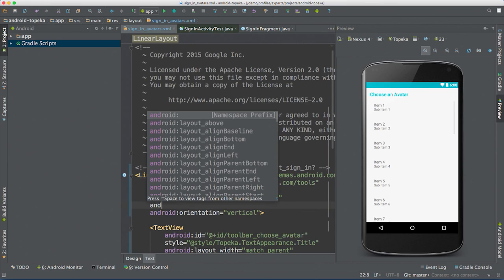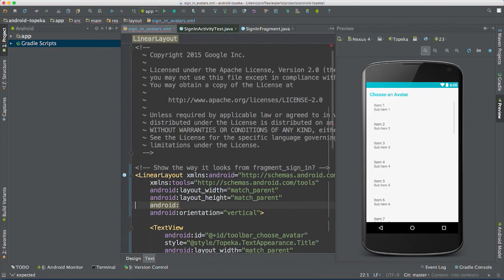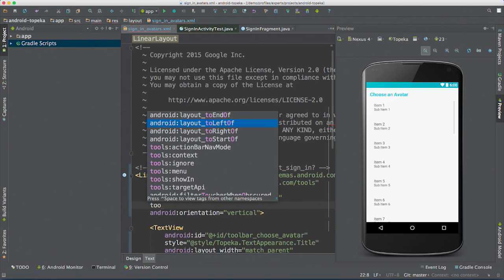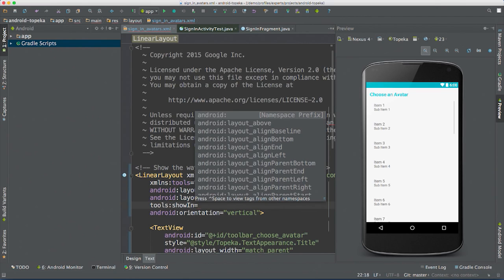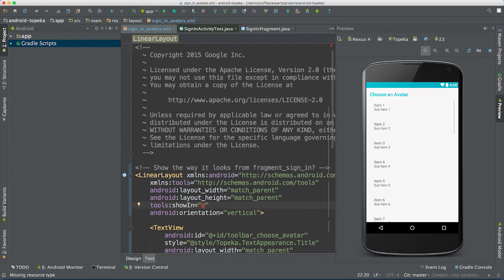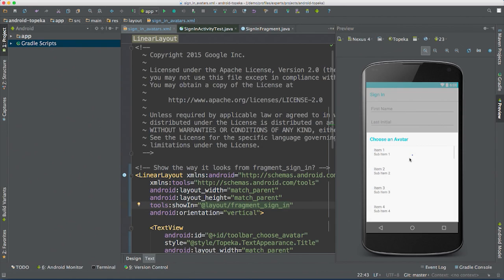And one of the new things we have in our current build is code completion actually for design time attributes. So if I do tools, you can see we now have these things showing up. Yay. And so I can now, for example, say I want to show this in, and what is the name of the layout it's coming from? Fragment sign in. If I do that, you can see we now see this layout surrounded by the place that will include it.